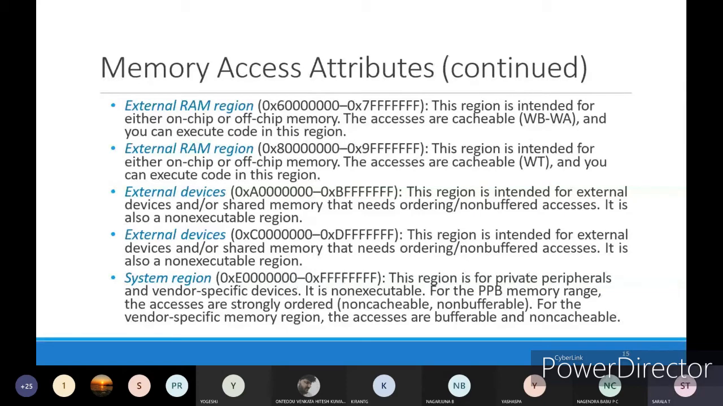See, in this region, it is acting as shared memory and needs strongly ordered, non-buffered access. Here you can't go with buffered access. If you want to store any data, then you have to stop the execution and other operations of external devices. Then only you can access this memory area.